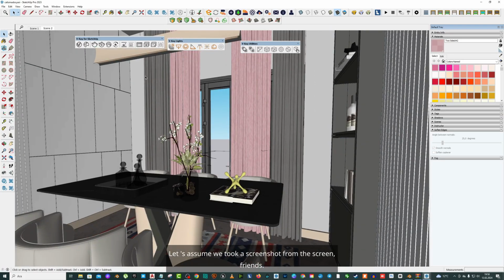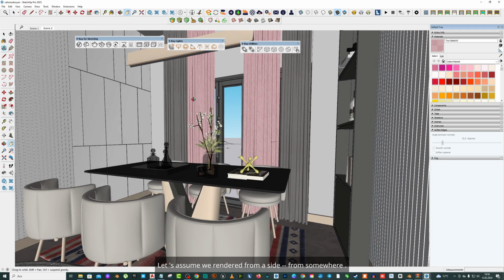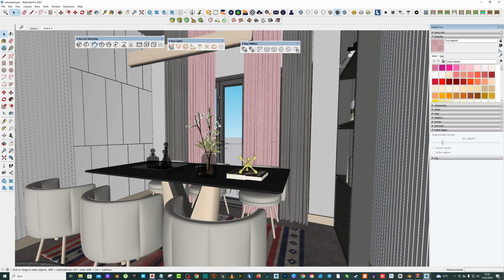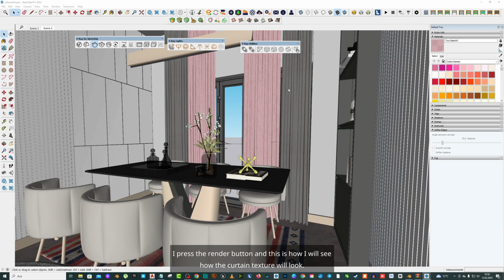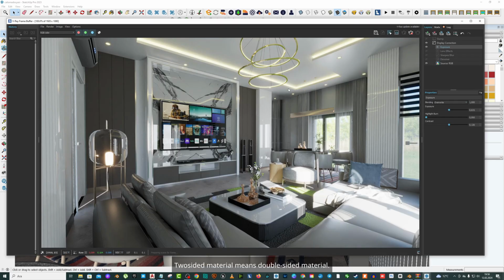Let's assume we took a screenshot from the screen, friends. Let's assume we rendered from a side from somewhere. I press the render button, and this is how I will see how the curtain texture will look. Two-sided material means double-sided material. When you apply the same material to the front and back, it will give you a transparent, sheer look here, friends. You can apply this to all curtains.